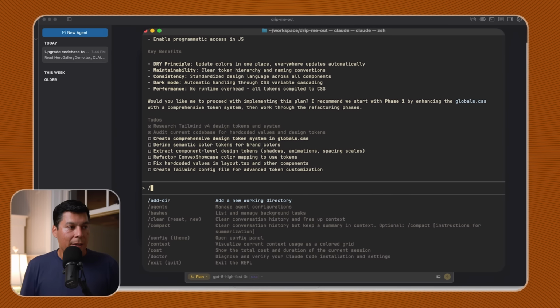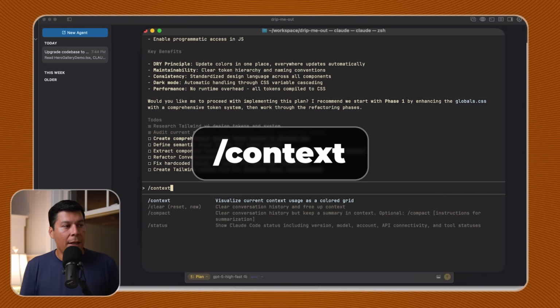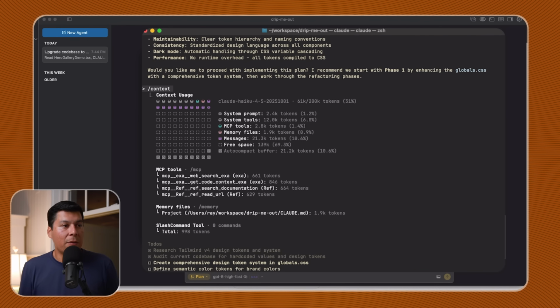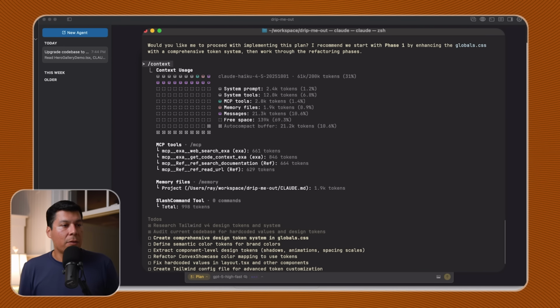I should be able to look at /context, and we're going to get a visualization right now of how our context is being used. As of now, with these tool calls, you can see it only used less than 1,000 tokens for all these different tool calls, which is amazing. Our MCP servers and tool calls only use a total of 2,800 tokens, which is only 1.4% of the context window.